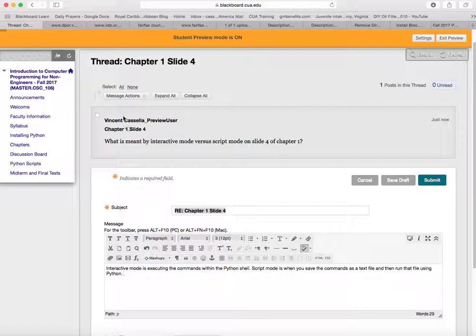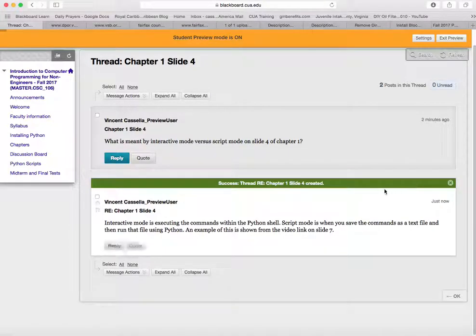And then they can go further. They say they remember an example of this is shown from the video link on slide 7. And maybe they'll even put a copy of the link there. I'm not going to do that, but you could potentially put a copy of the link there so they could just click on it. And then you go submit.